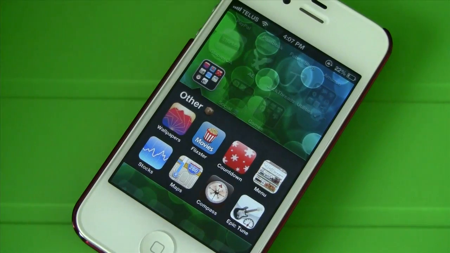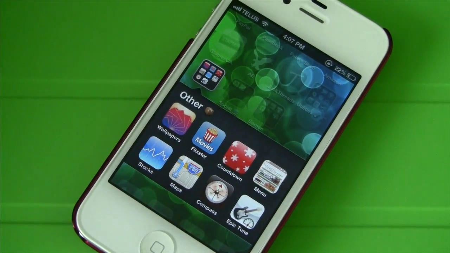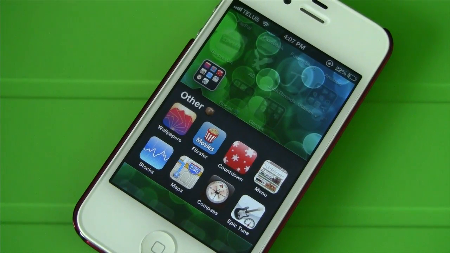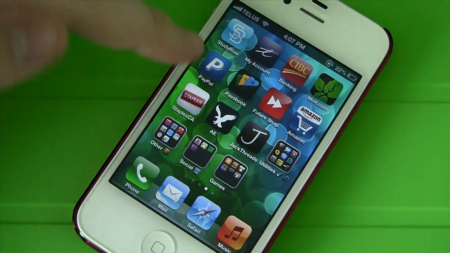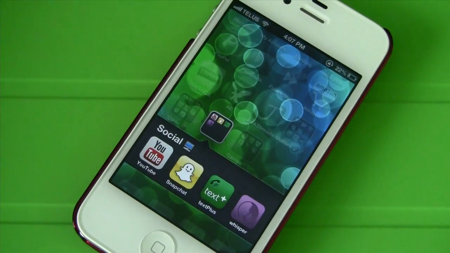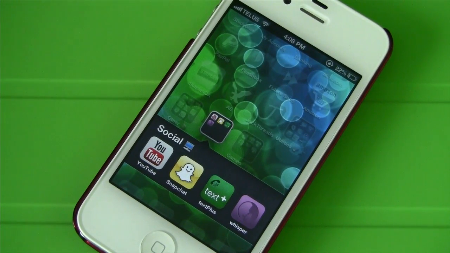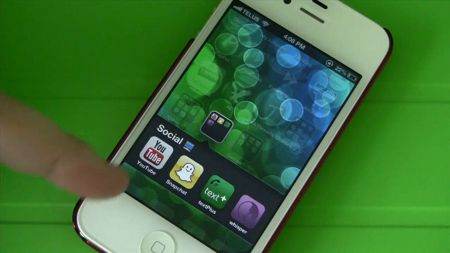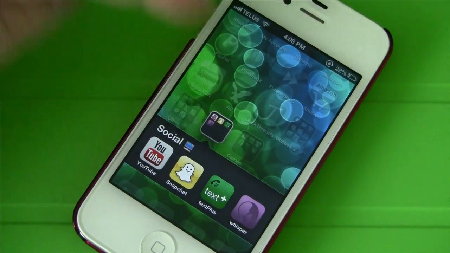Then I just have a couple of the Apple applications that I don't really use, so Stocks, Maps, Compass, and I just downloaded this recently, the Epic Tune app. It's kind of like a guitar tuner with your phone, so that was pretty cool. And then I have a social category on here, just to keep some other social networking applications that I don't use that frequently. So I have YouTube on here, I have Snapchat, Text Plus, and Whisper.